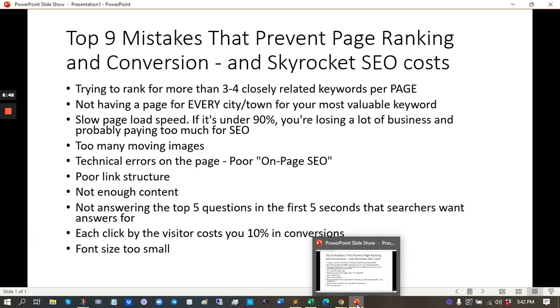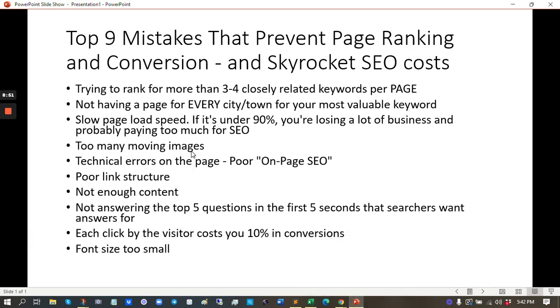So let's see what else we got here. Too many moving images. That's another issue. There's a lot of bling. Bling slows the page down and it creates a lot of shift. So when you look at your SEO report, you're going to see that the more moving parts you have, the slower your page becomes. And in many cases, it can even frustrate the web page visitor because they're there for a very specific reason. So the moving stuff is generally not advised.